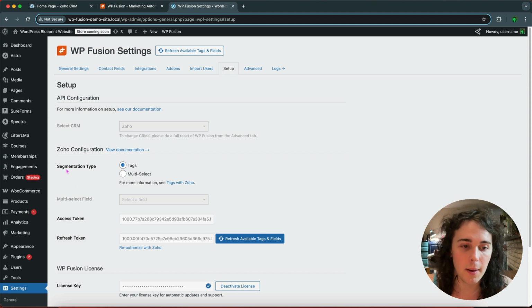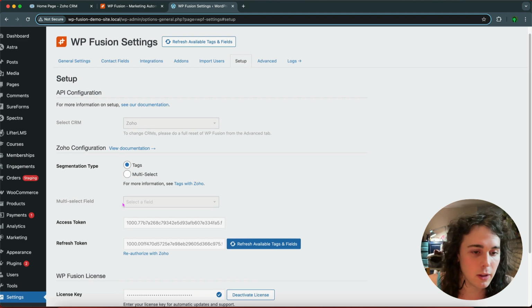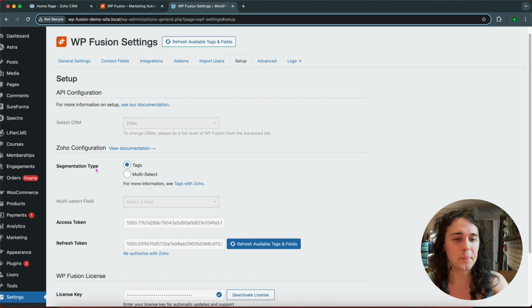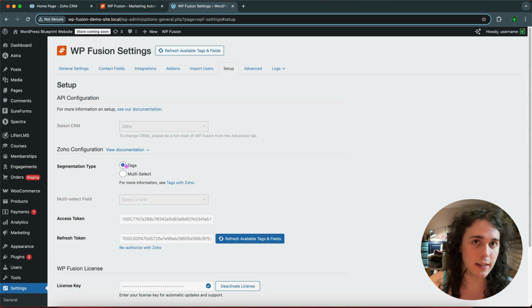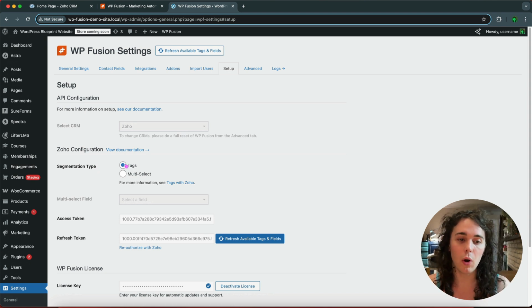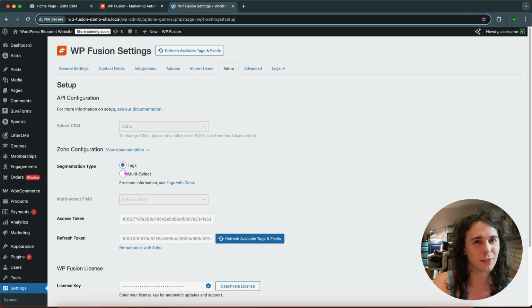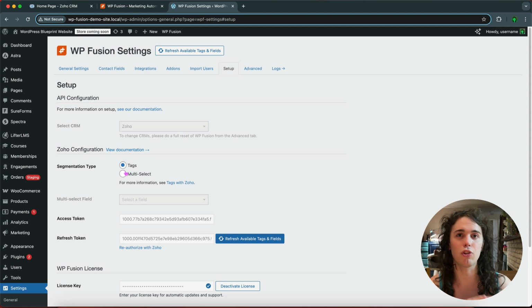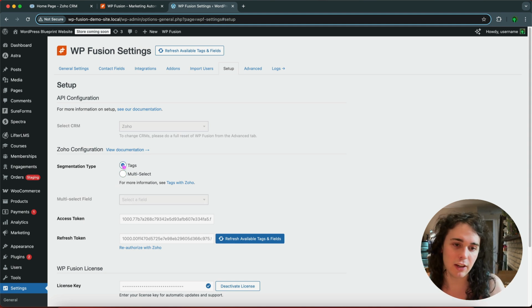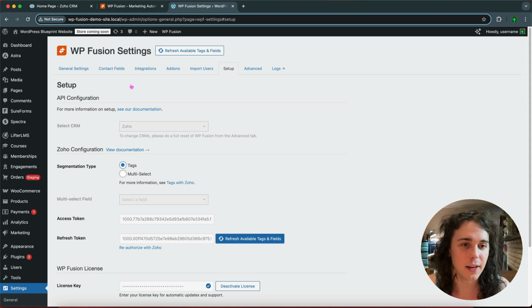settings. The most important thing that I recommend you look at is segmentation type. Now, I like to use tags in the CRMs that I work with, but you could also do a multi-select field. If you've been using Zoho for years and instead of tags, you had a different custom field that had been created to manage product purchases and things like that, you could select that as your segmentation type, but I'm going to stick with tags for this video.